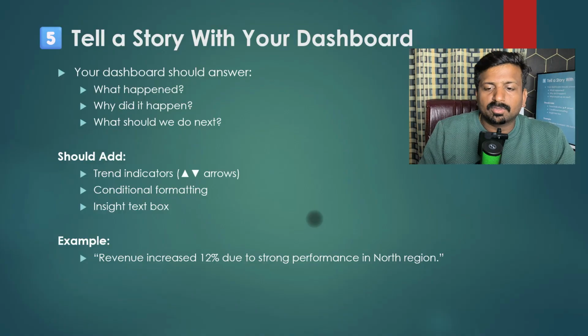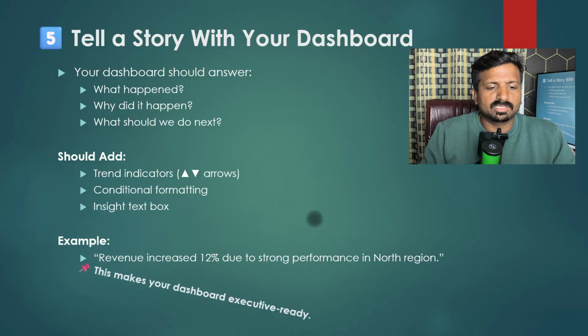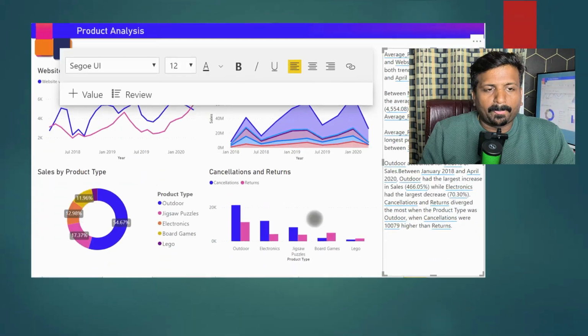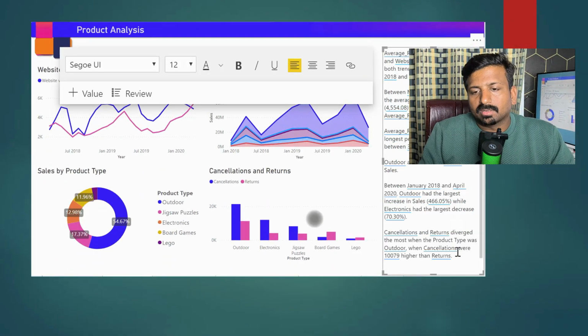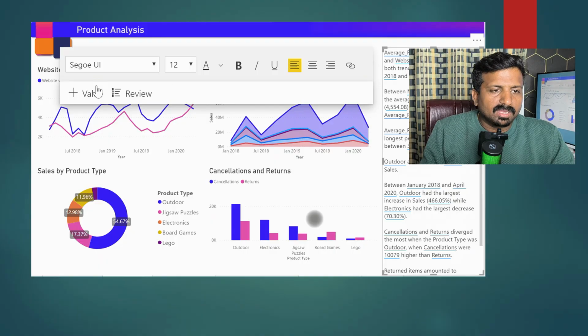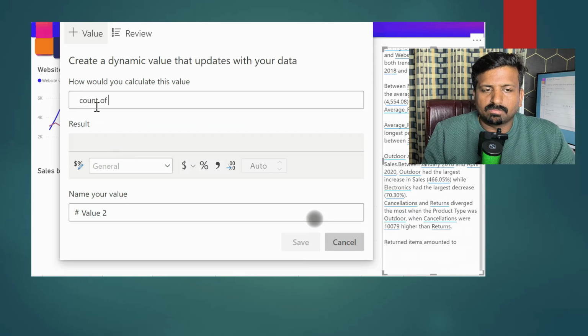So your audience can easily understand, yes, there is a 20% increase in performance in North region because of strong performance in revenue. This makes your dashboard executive ready. Then there is a certain story we have put on the right side. So this kind of story you can also put in your dashboard.